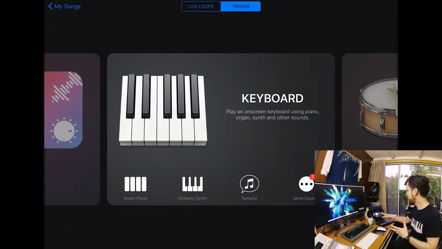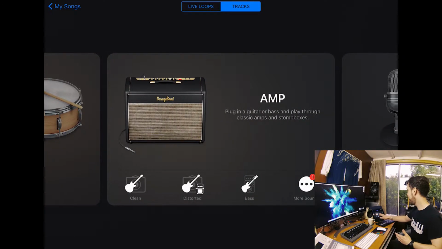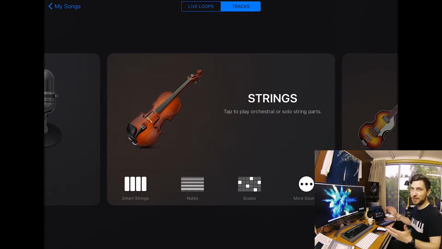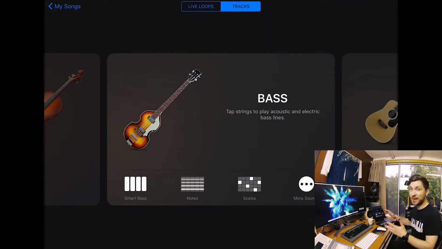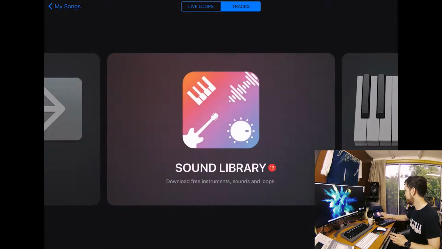Then you've got your keyboard, which I believe you can use as a MIDI keyboard. I could be totally wrong actually, maybe not. Drums, amp, audio recorder, it's basically everything. Strings, it's actually huge. So for today's example, I want to kick things off with a bit of a drum loop. So we'll probably go back to drummer here.